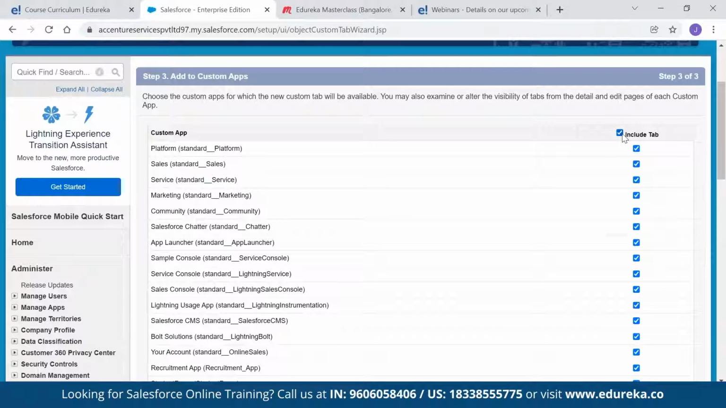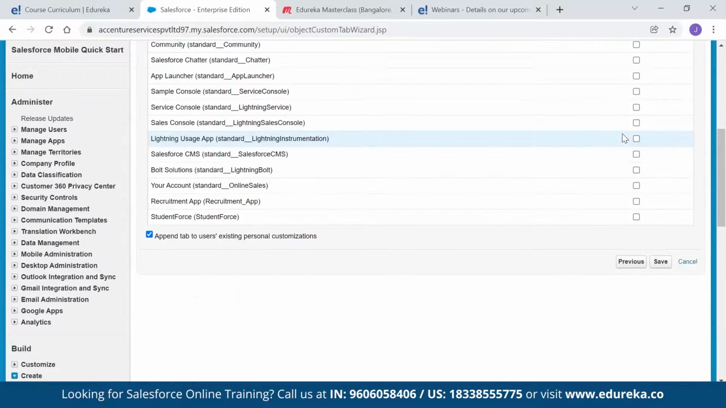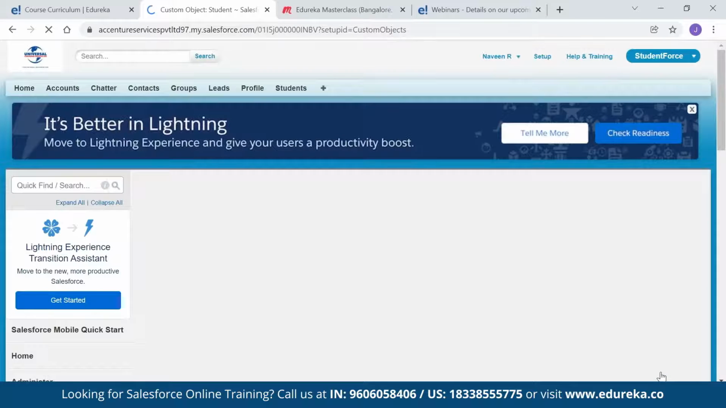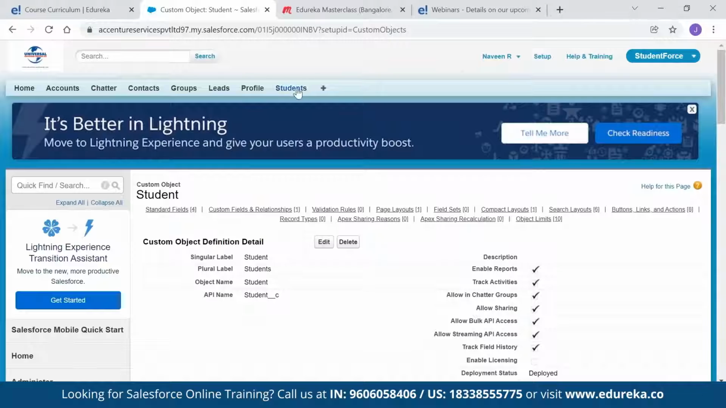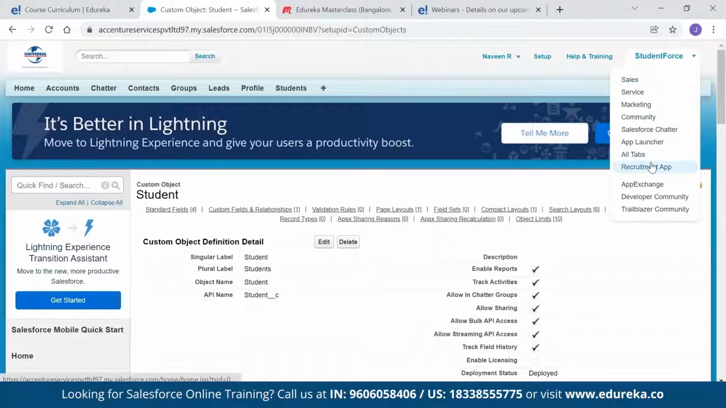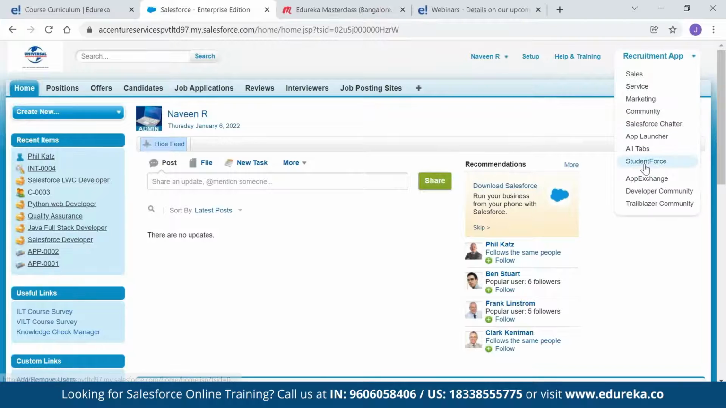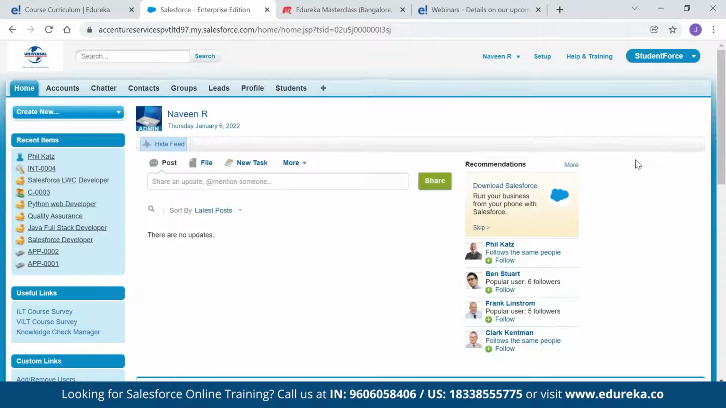And this particular student app tab should be visible for which particular application? Only I'm making it for studentforce.com, so it should be visible only there. If I click on save, you can see in the student force, the students tab is visible. Okay. So whatever app tabs are there, if I click on the recruitment tab, you will not be able to see that particular tab. Understood? Now you understood how to create apps and how to create tabs.